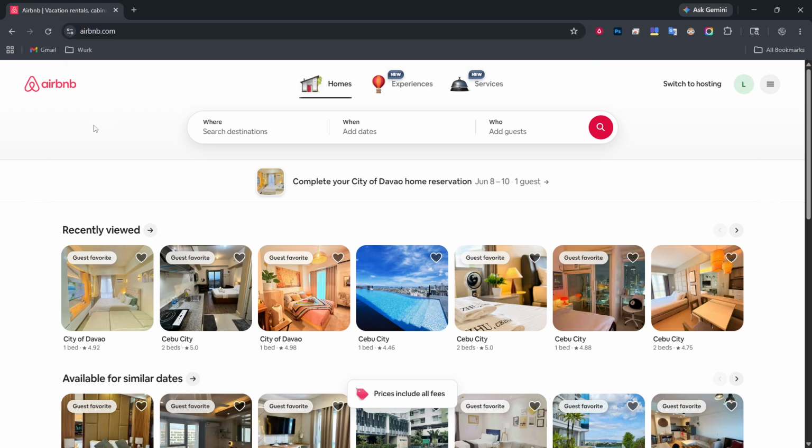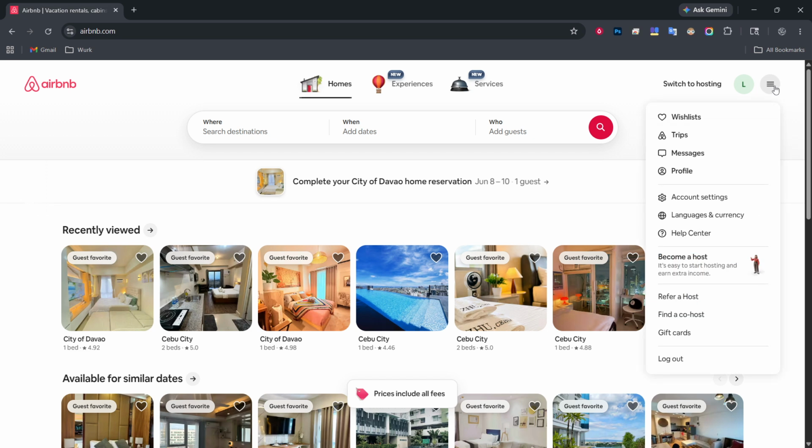Start by opening Airbnb, either in your web browser or in the mobile app. If you aren't already logged in, sign into your account. Make sure you're using the account where you want the balance to live, because once a gift card is redeemed, it's tied to that account and can't be moved.